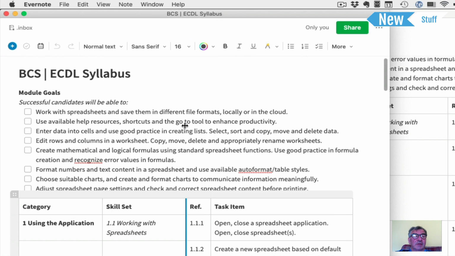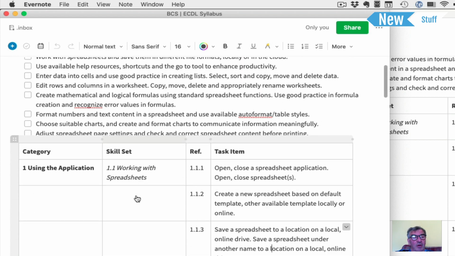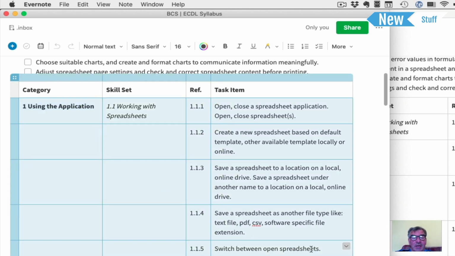some movies that support you with what we're going to do next. The place where we're going to go next, if you go to the BCS syllabus, I've actually copied the BCS syllabus, created my own table of information within Evernote. And what we're going to do is look at this section today.